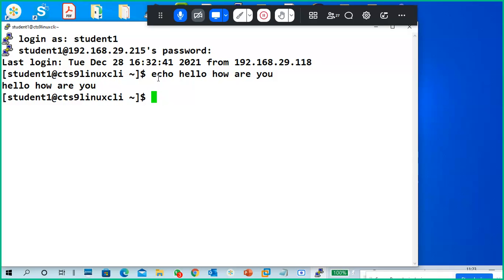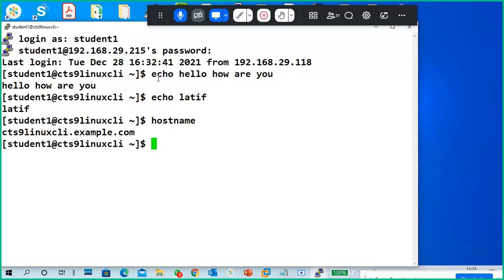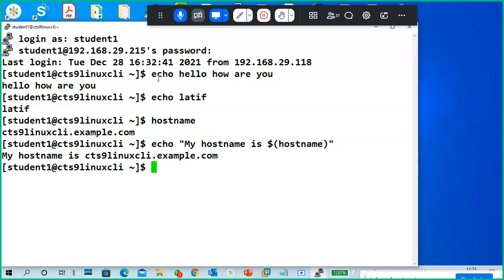And in echo we can also put commands. For example, hostname is a command, right? So echo "my hostname is $(hostname)", like this. So it will also execute a command within those quotations. Okay, so this is about echo.